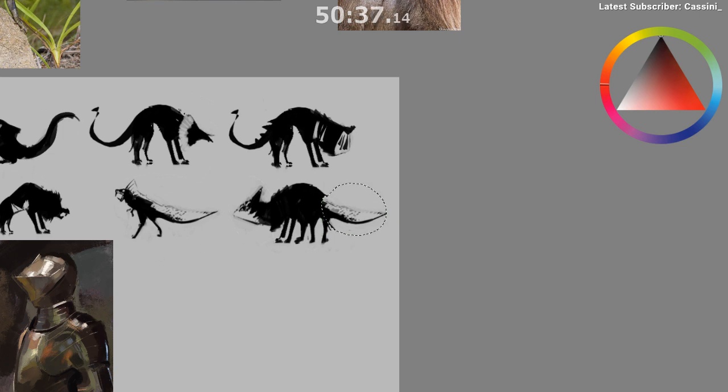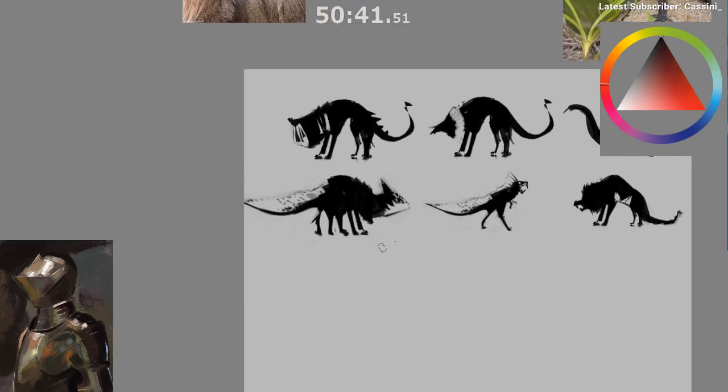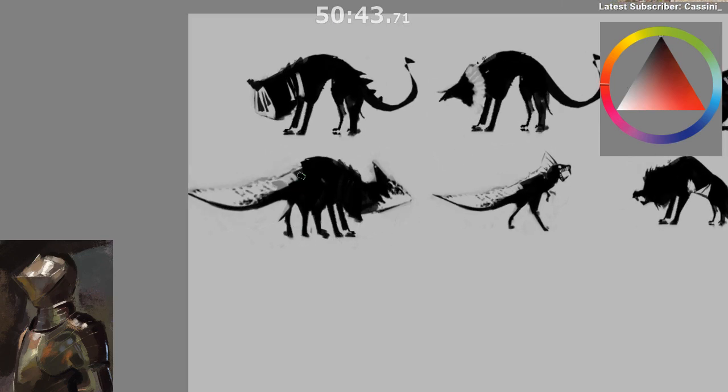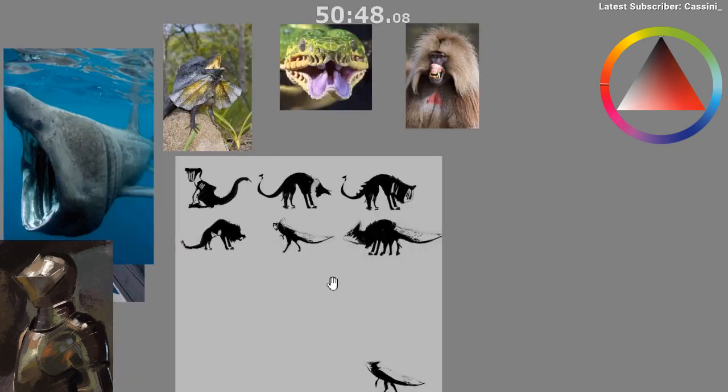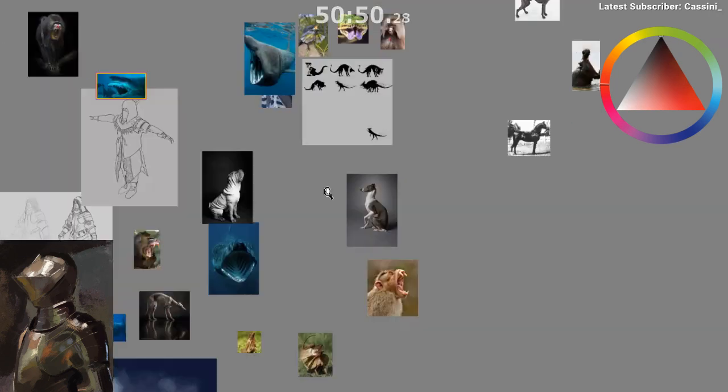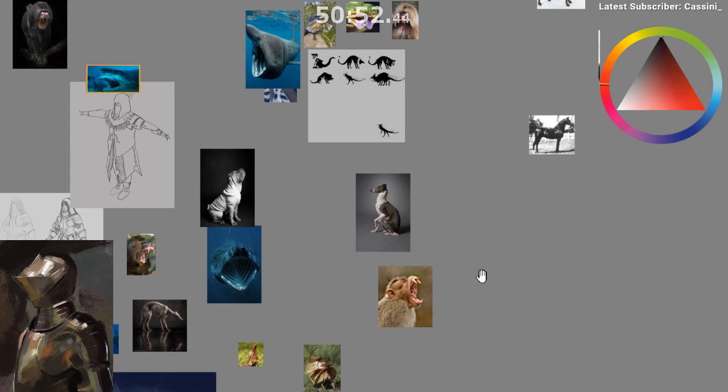Big frill. Just like that. Just place that beautiful little gecko tail right there. And again, we need to do something for the mounts. Let's bring back our goblin shark idea over here. Where's our goblin? It's somewhere over here, right? Where's the goblin shark? Oh, there he is.